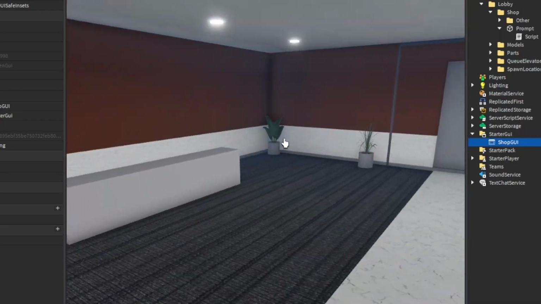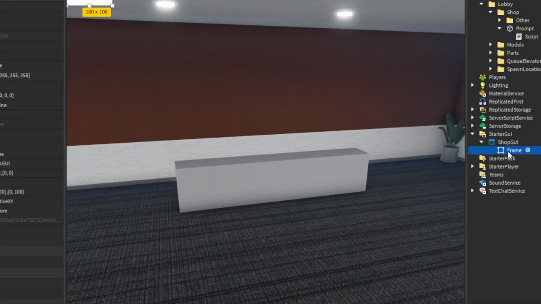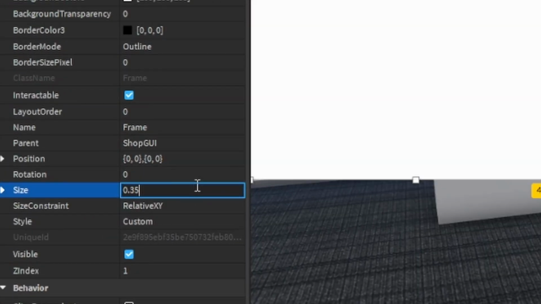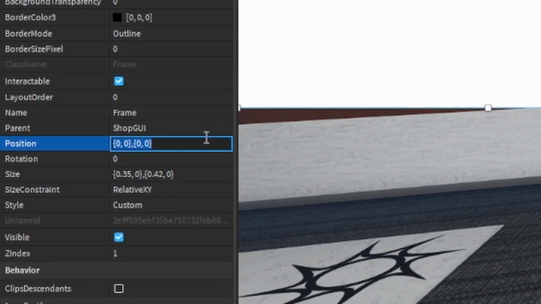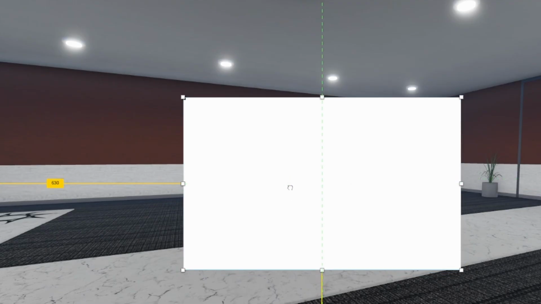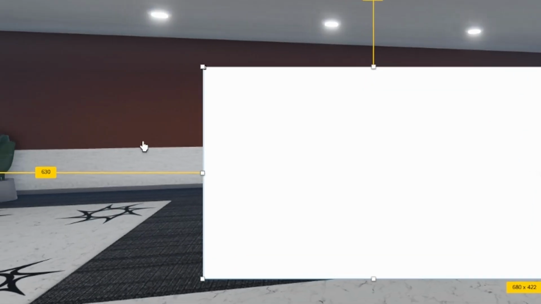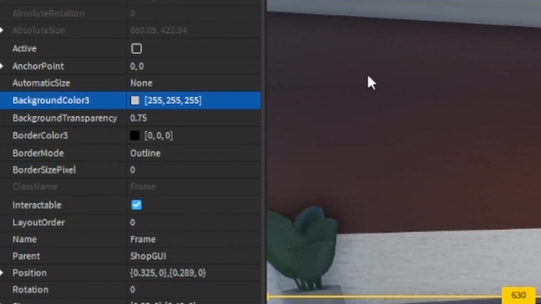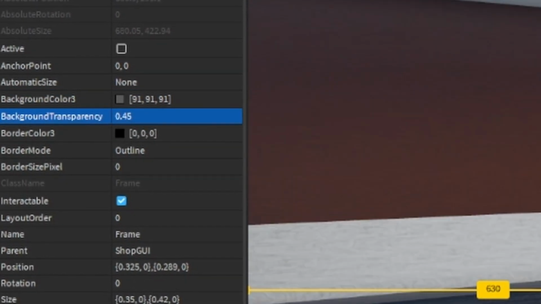So if you want a simple layout, here's what I would do. I'm going to add a frame. I'm going to set the size to 0.35, maybe like 0.42. And I'm going to position it in the middle of the screen, so I'm going to do 0.3. Oh yeah, just drag it until it lines up in the middle. That'll give you a more accurate number. Now I'm going to make this about 0.75 transparency, and I'll maybe change it to a darker color. Make it a bit less transparent, like that.